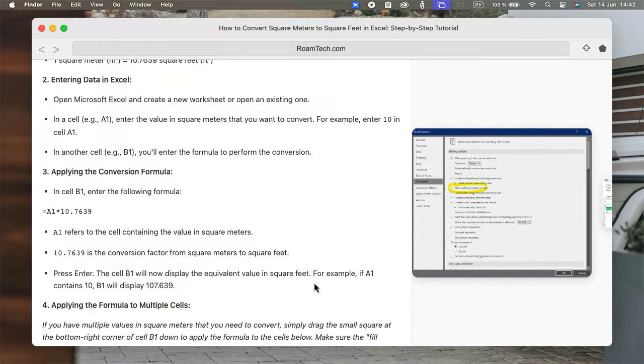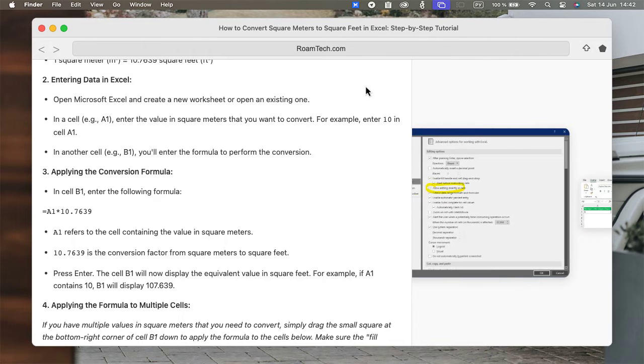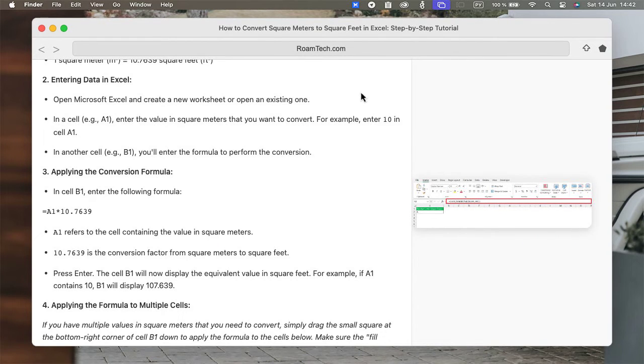In this video, we'll cover the basic formulas for both conversions, how to input those formulas into Excel, and a few tricks to make the process even smoother.